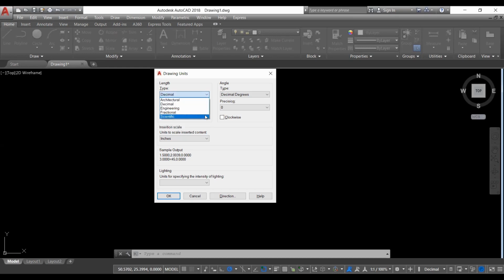Architectural units are based in feet and inches and use fractions to represent the partial inches. Civil engineers and architects can use the architectural format. If you want feet and inches form, you can choose it. In this case, if you type 5, it will be 5 inches. But if you type 12, it changes to 1 foot because 1 foot equals 12 inches.